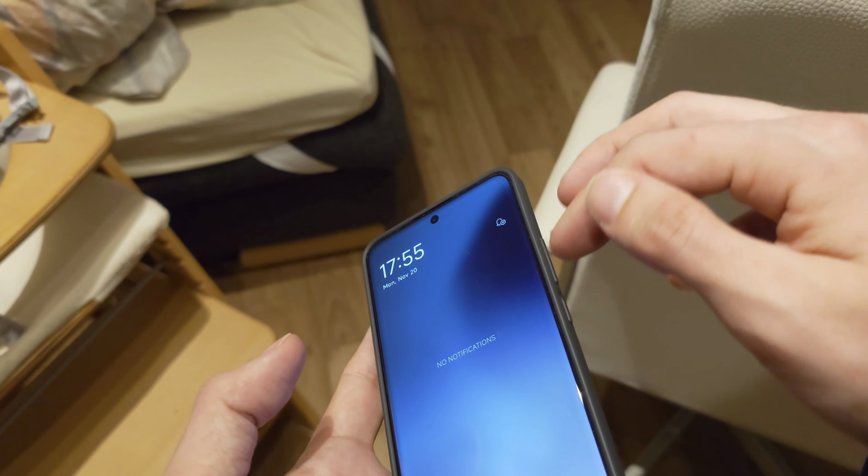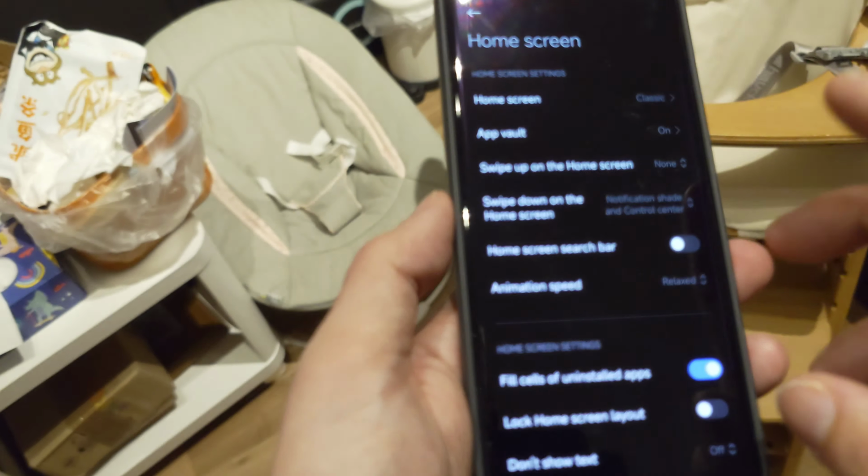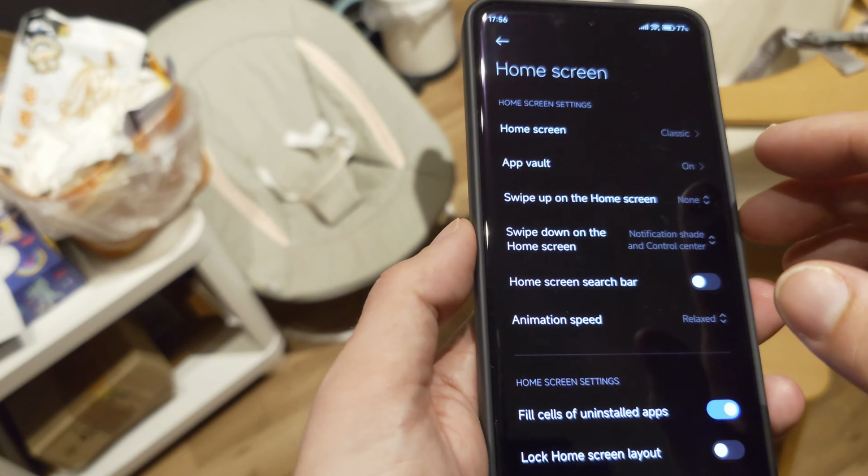Then we have home screen settings. I can set up the home screen to classic with app drawer or lite mode with larger icons for people who have difficulty seeing, for example. App vault I can turn on and off, which is like the possibility to have basically an alternative to the Google newsfeed there. I can turn it off. I can turn on recommendations, dashboard and so on. I really don't need it, so just leave it there.